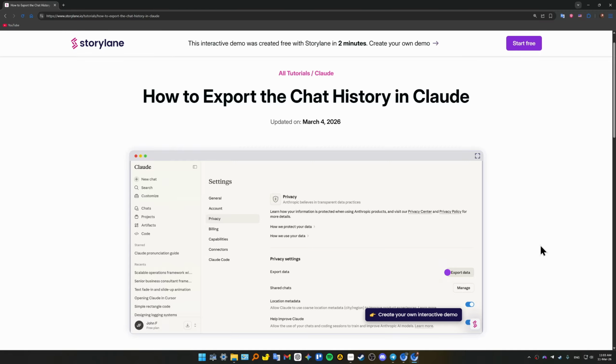Also, for a single conversation, the fastest way is a copy button. So at the bottom of any Claude's responses, hit the copy button icon, and this grabs the text with markdown formatting intact. If you need a clean PDF, don't just print to PDF from the browser. Instead, use a browser extension like Claude Exporter.